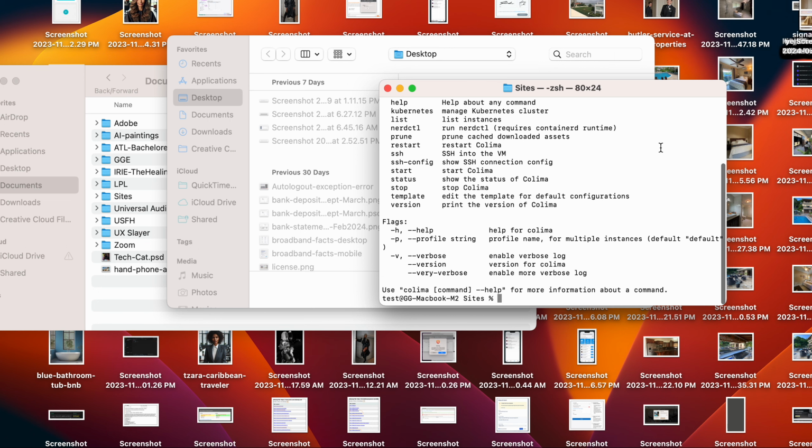It will get you around any issues you've been having with running Docker on your ARM software. Okay, it worked for me. So again, that's Colima, and I have it running already.